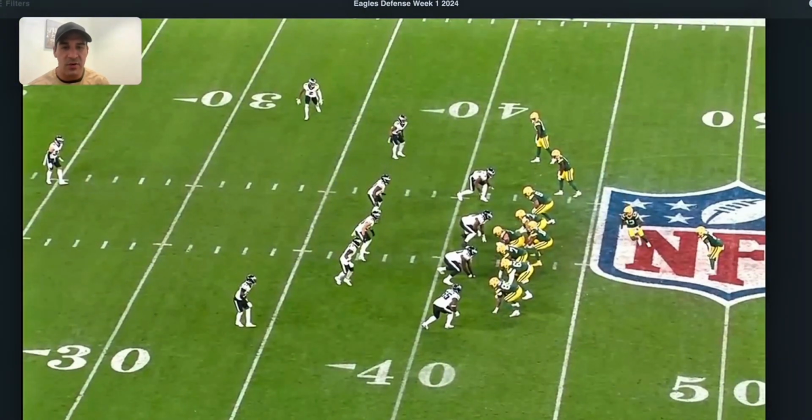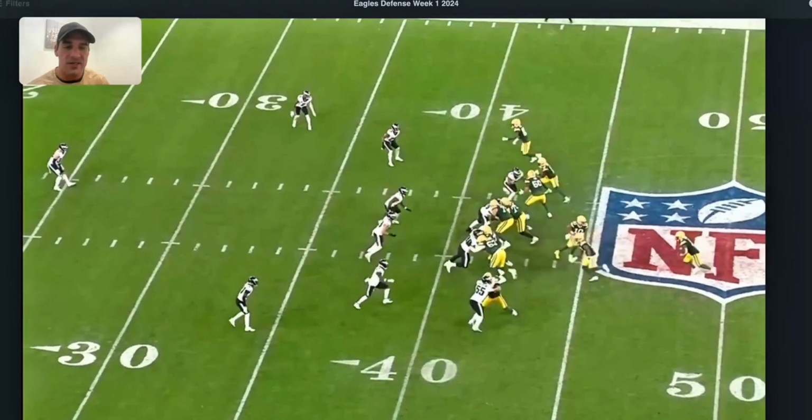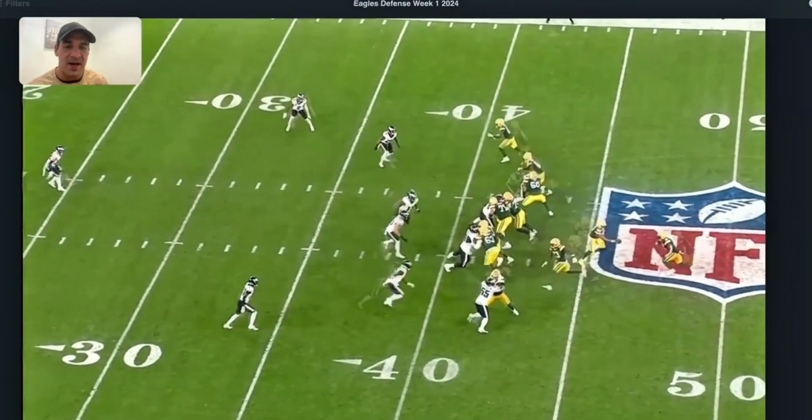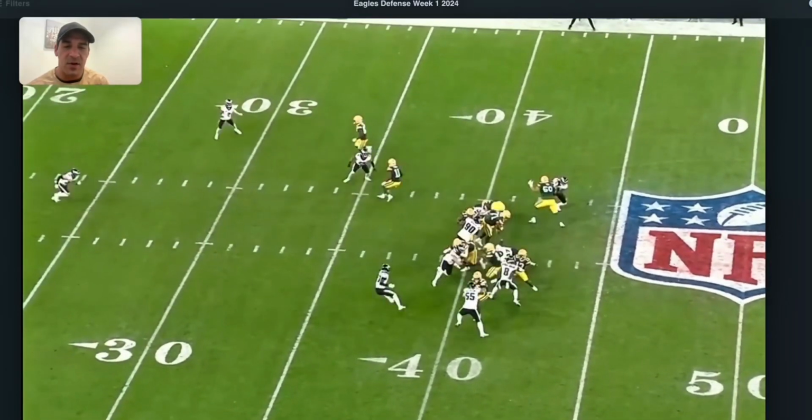So we're going to get an ISO here. And then we're going to talk about what the gap fits are supposed to be. So he leads up on Gardner-Johnson here. Gardner-Johnson fits it outside, so he's boxing that back. And Bond ends up on the inside half of that gap making a nice tackle.